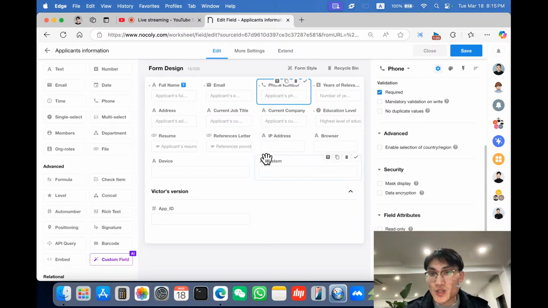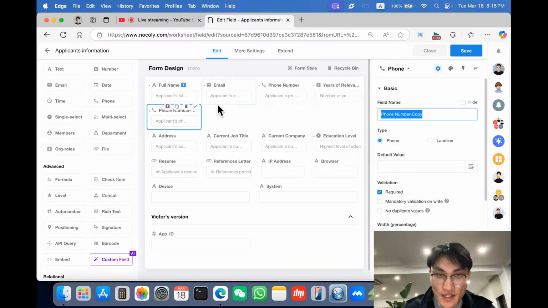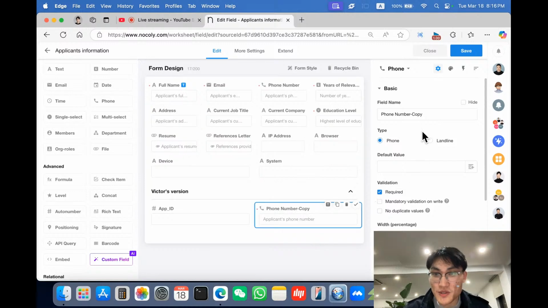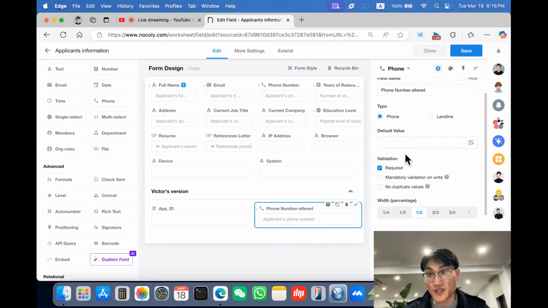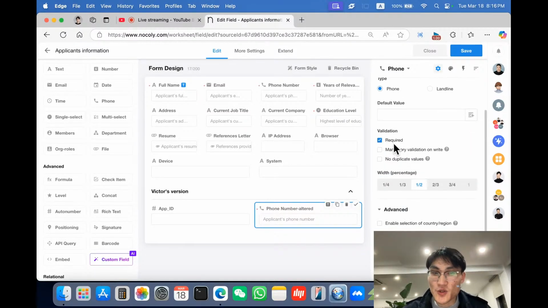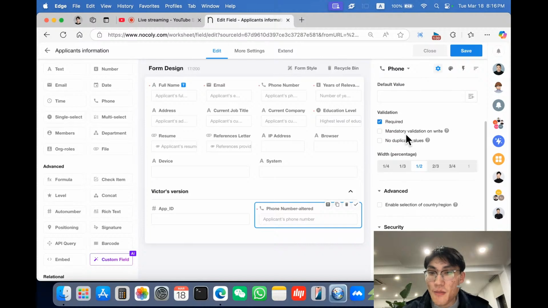Okay, to distinguish the difference between these two fields, I will keep the original field here and I just click copy. Yes, I copy one, that is phone number. Let's say altered. I altered these fields, right? The phone number. Okay, type, it is phone. Default value, no need because everyone's phone number is different, right? So required, of course, required. And mandatory validation on right, what does it mean?